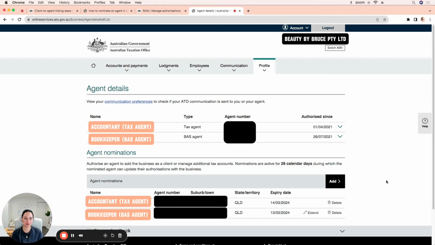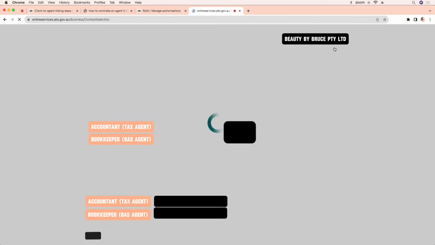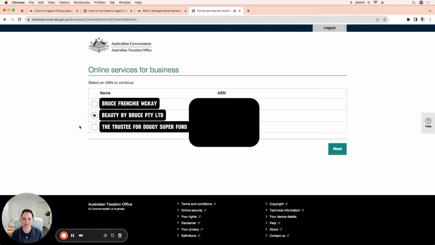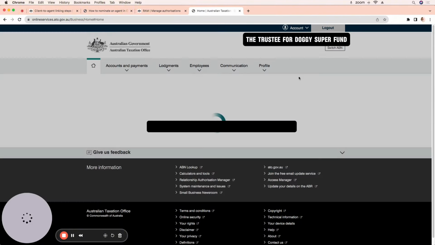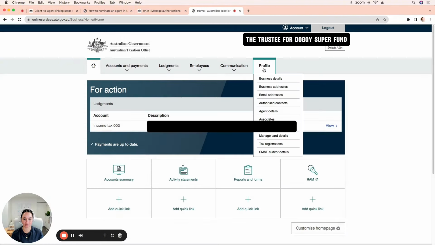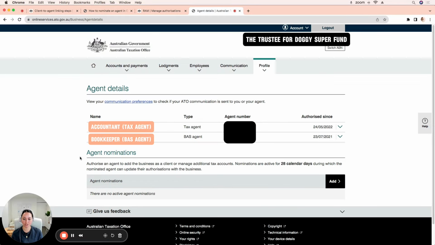And while we're at it, because Bruce has his own self-managed super fund, we're going to double check that the agent nominations for that entity are all good. So we'll go ahead and switch the ABN to his self-managed super fund. So that'll be the bottom option. Again, we'll navigate to the agent details area. So as we can see, there are no agent nominations for any agents at the bottom. So Bruce will go ahead and add his bookkeeper and accountant there.